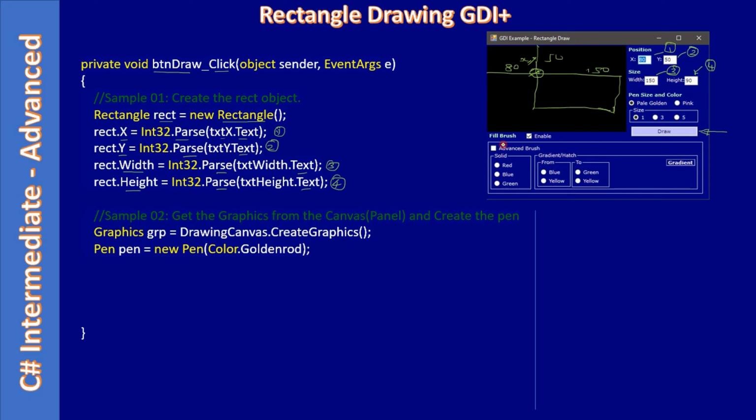Next, this is our drawing canvas, right? Let's say this is the drawing canvas and the control is here. In the previous video we saw all the control names, and now you know which control we are referring to. drawingCanvas.CreateGraphics. So this is the method we are calling on this panel object, and this will return a Graphics object. Once a Graphics object is returned, you can invoke all the GDI+ functionality on this Graphics object.